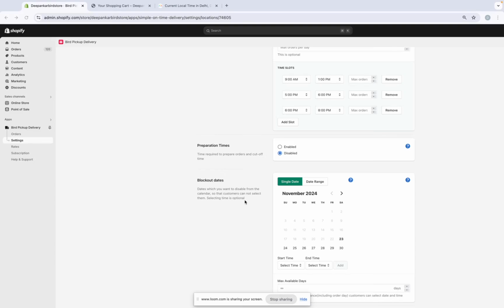Hi, I'm Dipankar, and today we will explore the preparation times feature in the Bird Pickup and Delivery app.